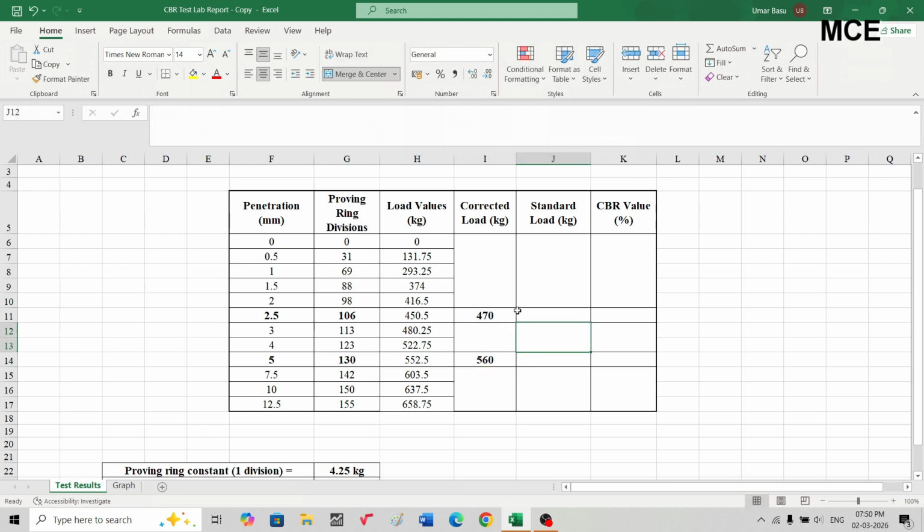Now, the standard load for 2.5 mm penetration is 1350 kg, and for 5 mm penetration it is 2055 kg. Now the CBR value will be simply the corrected load divided by the standard load, times 100. It will give us the CBR value in percentage.